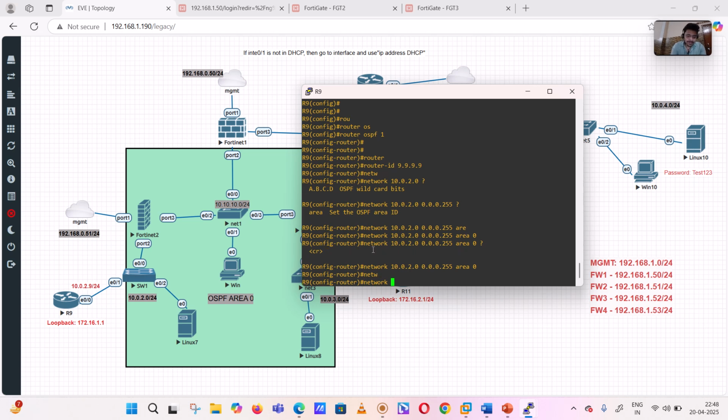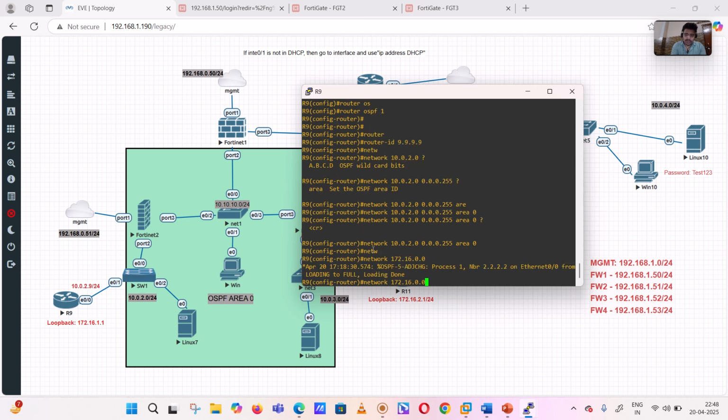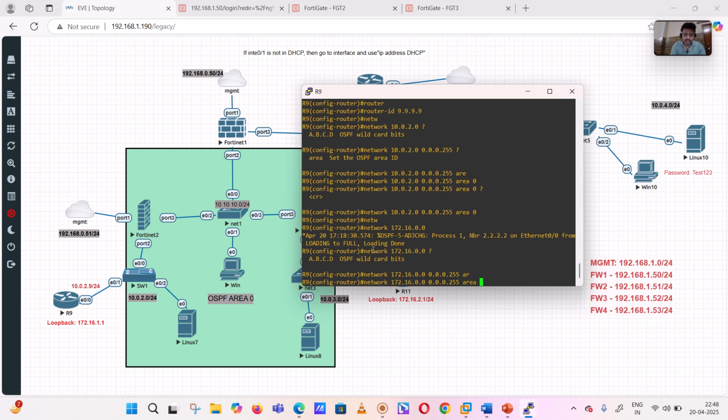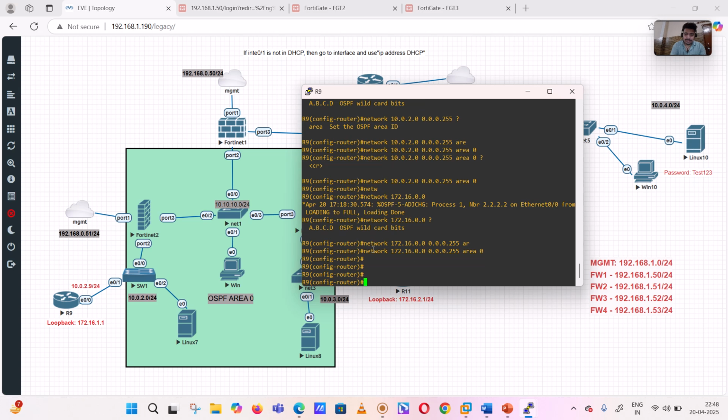Network 172.16.0.0, and then give it a wildcard. Try to change the last octet, and area 0. I think that's all we require for now.